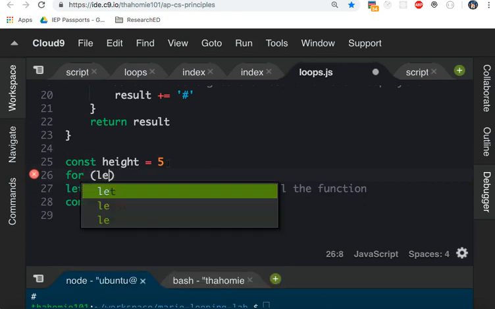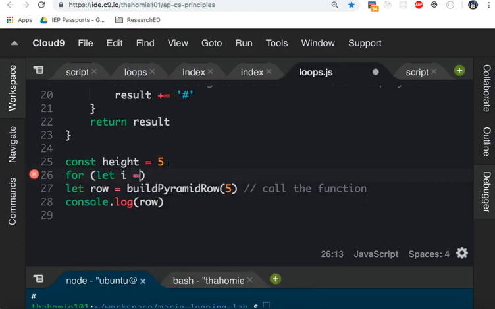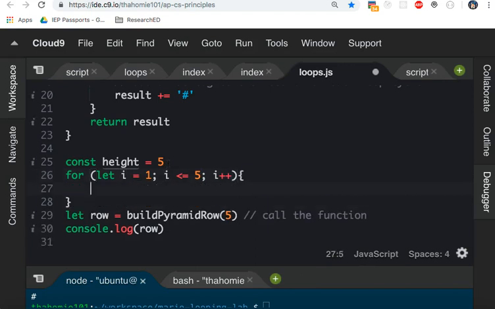For this, I'm going to say let i equal 1. And as long as i is less than or equal to 5, i++, which means add 1 to i each time. So we're going to start with 1. Then we're going to check to see if it's less than or equal to 5. If it is, then we add 1 to it. It becomes 2, then 3, then 4, then 5. And as soon as it is no longer less than or equal to 5, this loop stops running.